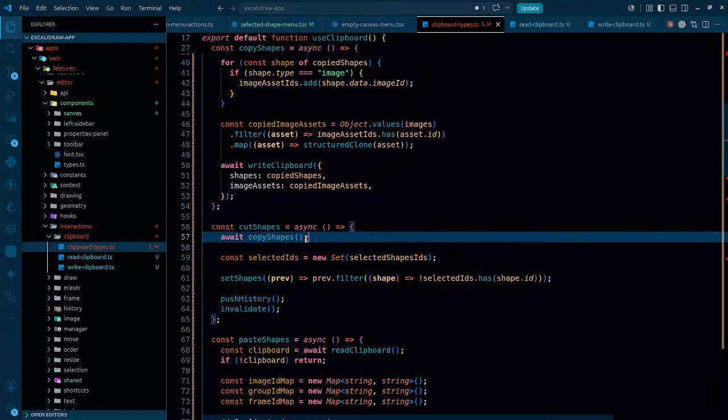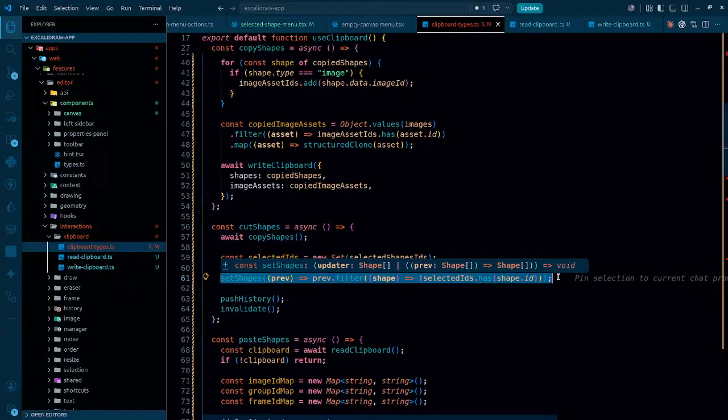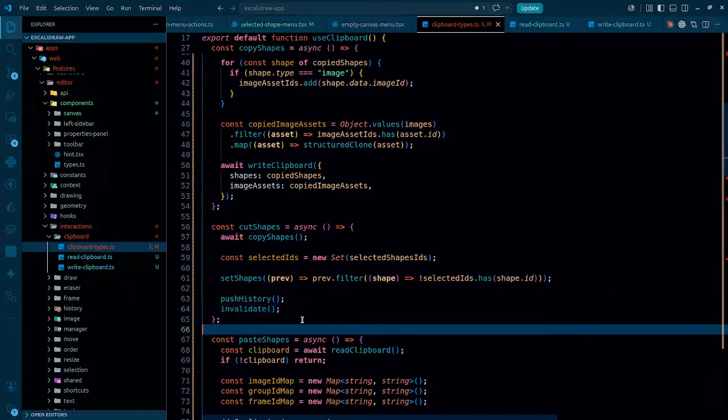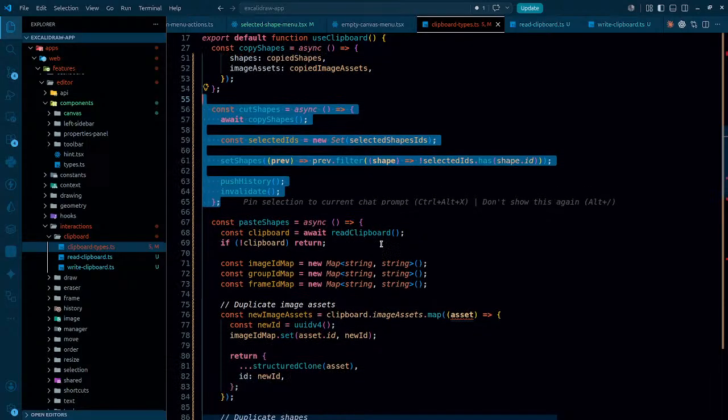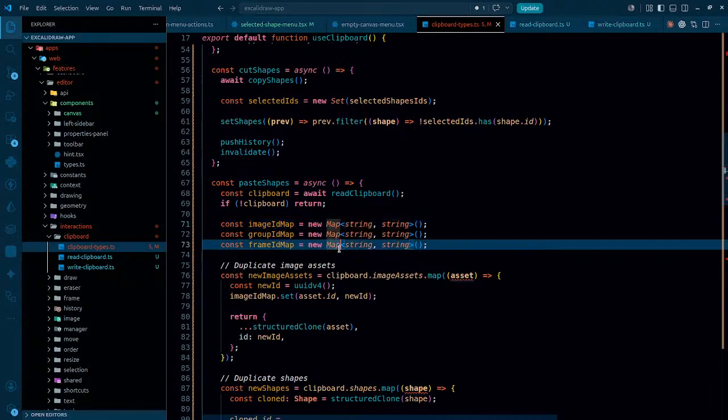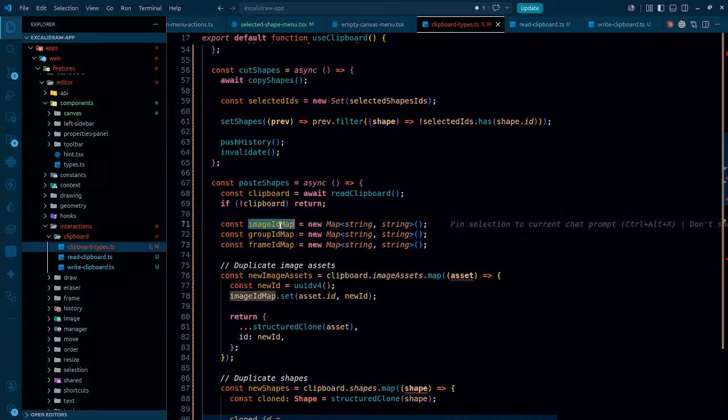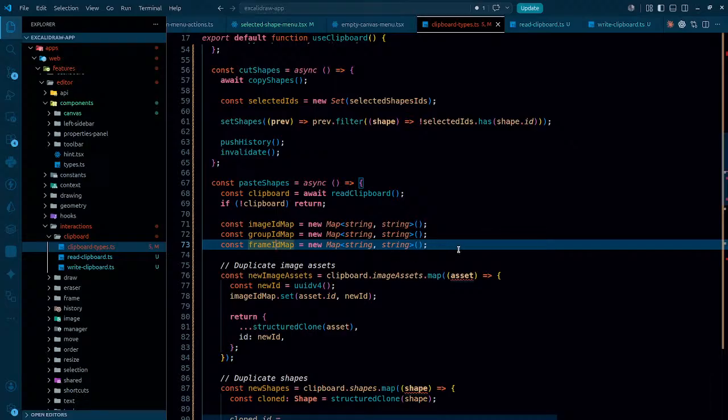When it comes to cutting them, so we are just simply copying them, and once they are copied we are removing them from the set shapes, ultimately shapes, and then invalidating it, so that it will work. The important part is this. So when it comes to pasting this, so we have image ID, group ID, frame ID, that's the problematic part here.